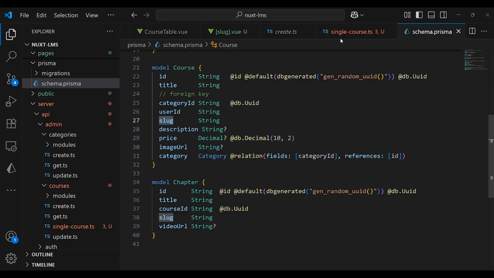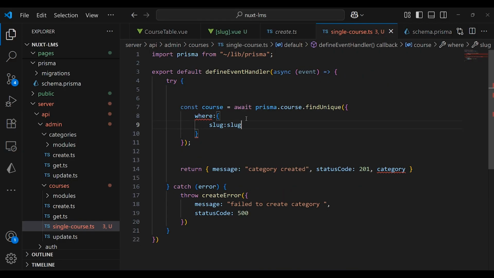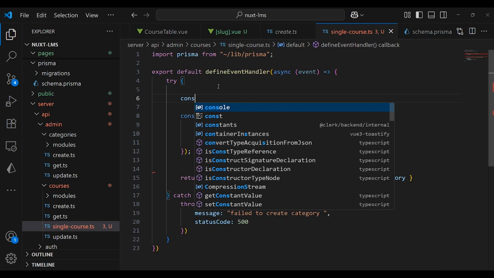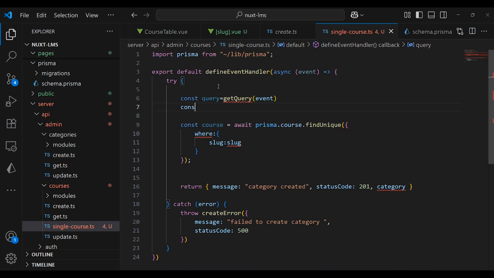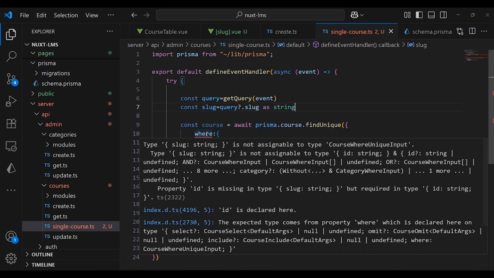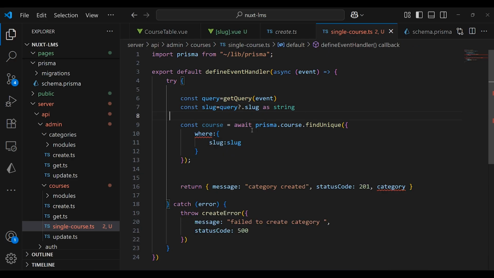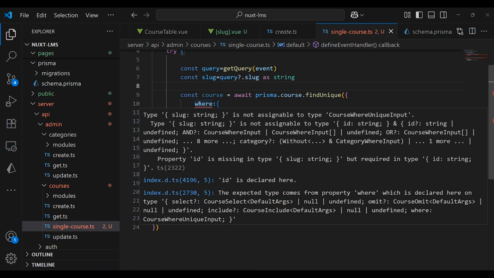And I'm going to go back in here and pass here where Slack, because we're going to read it. Pass a const query, okay, is equal to getQuery like this, and then I'm passing the event, and I'm passing const slack is equal to query.slack, and I'm going to assert it as a string like this, okay? And we're going to pass it the string. You can see we actually got an error. Yeah, a string is not assignable to the tab course where unique input, okay? We got an error right here.